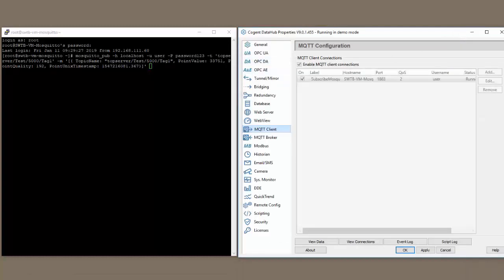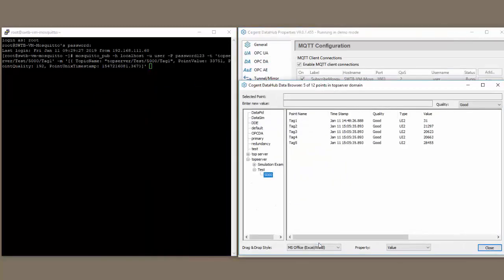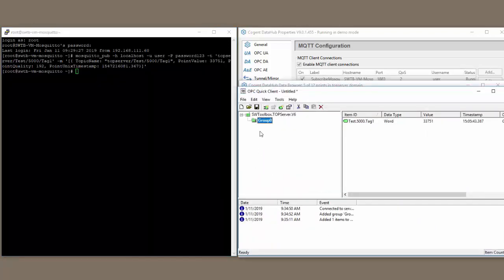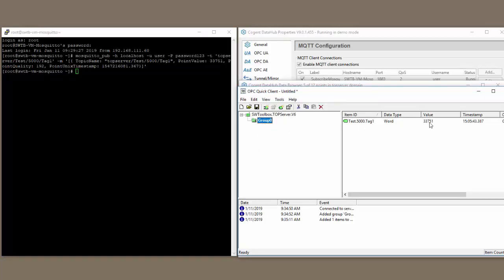So we're going to be writing a value of 33,751. So let's open up our Data Hub, view data, and we're going to be monitoring this Tag 1. So if I hit enter, that should write a value. We saw that value update. Now that value did propagate all the way down to the OPC server and to the device that I'm connected to. You can see here I have a test client connected to my TOP Server reading the same Tag 1, which also got the value of 33,751.